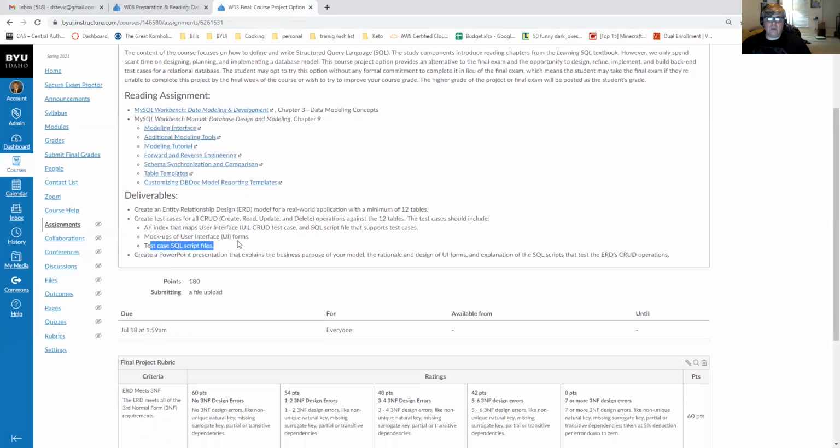The last thing is create a PowerPoint presentation that explains the business purpose of your model. You can do this, or you can do a quick video. I'm fine with either. If it's a PowerPoint presentation, I'll just flip through real quick. I find it easier for me to do things like that, to talk about it. Make sure the videos are maybe 10 to 15 minutes in length, or PowerPoints can be however long they're going to be.